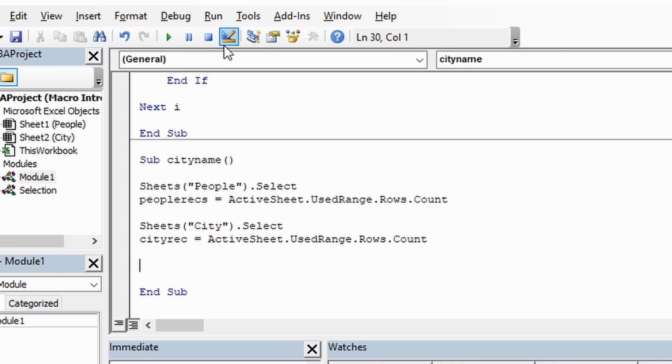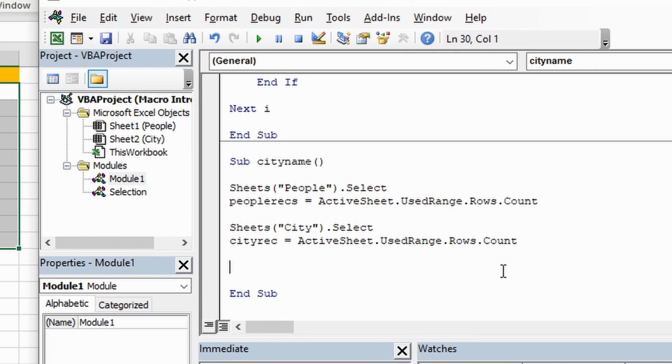And what we want to do is iterate through this and check the city table. So this is a pretty inefficient way to do it because I'm doing 2 nested for loops, but just to keep the example as simple as possible, bear with me here. So what I'm going to do first is write a for loop. So I'm going to make sure that I'm back on the people sheet.